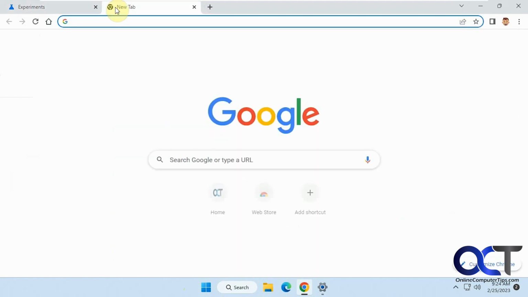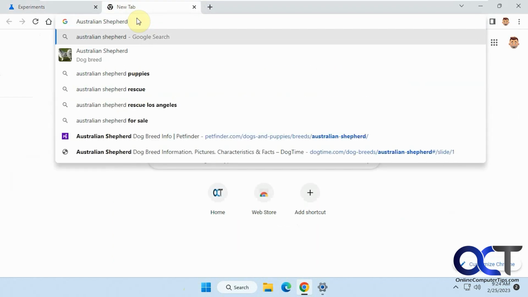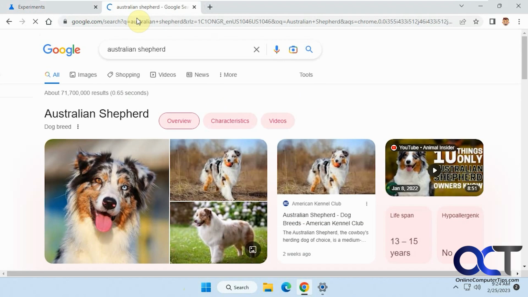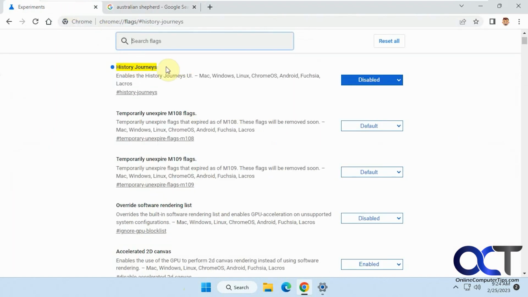Okay, so now we'll do the Australian Shepherd search again. And you can see that the journey part is gone. It's just back to the regular search. Just like that. So once again, History Journeys, disable it, restart your browser, and you'll be good to go.